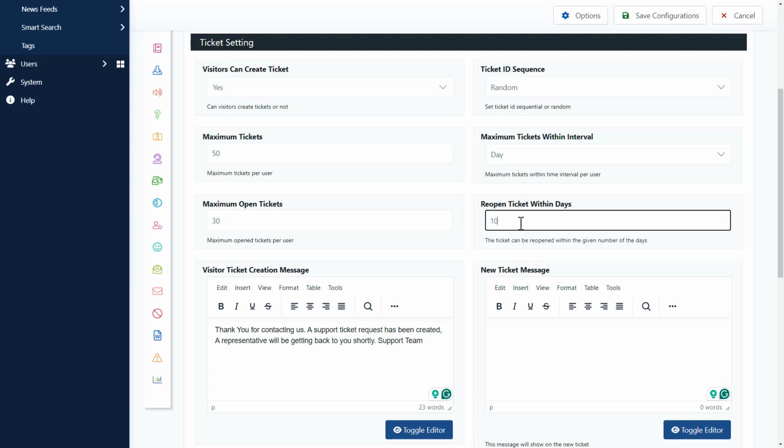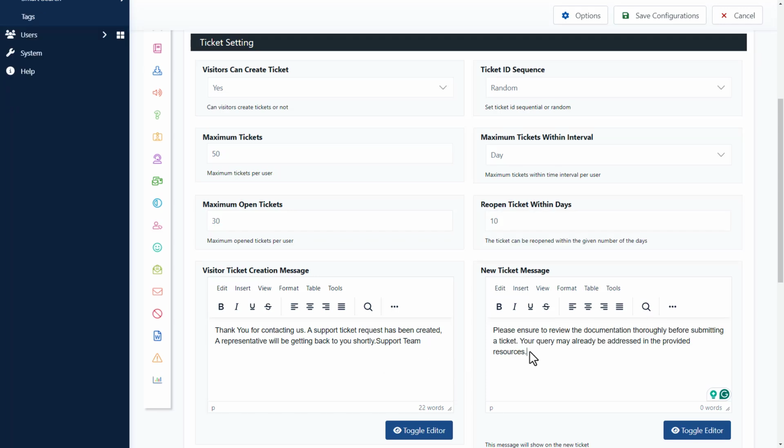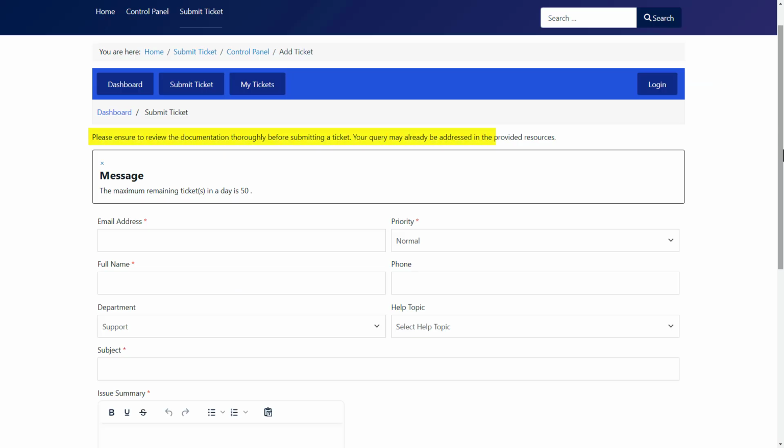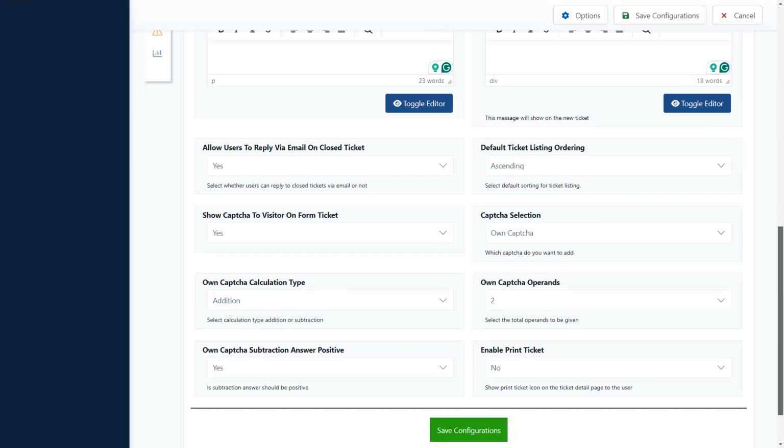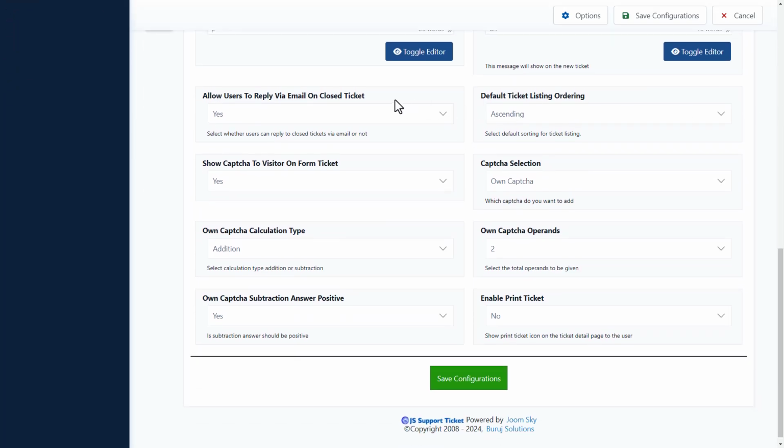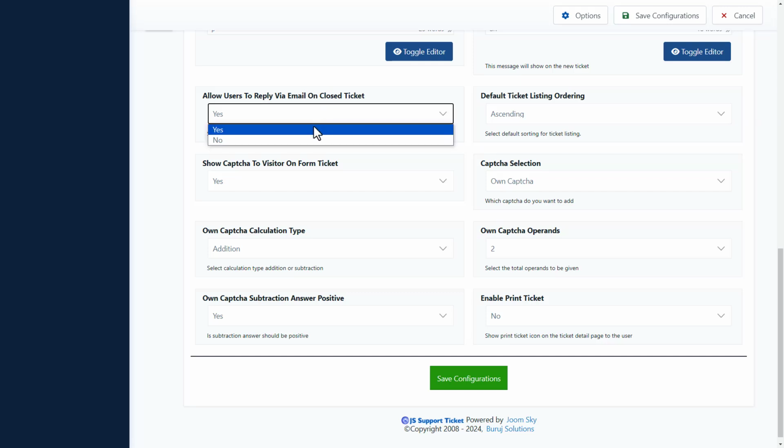Administrators can add a ticket creation message that visitors will receive upon submitting the ticket, and similarly, they can add a ticket creation message for their convenience. This message will be displayed at the top of the Create Ticket form. Further, within the ticket settings, you have the option to enable or disable users to respond to closed tickets via email. Once you've configured settings for the ticket, make sure to save them.